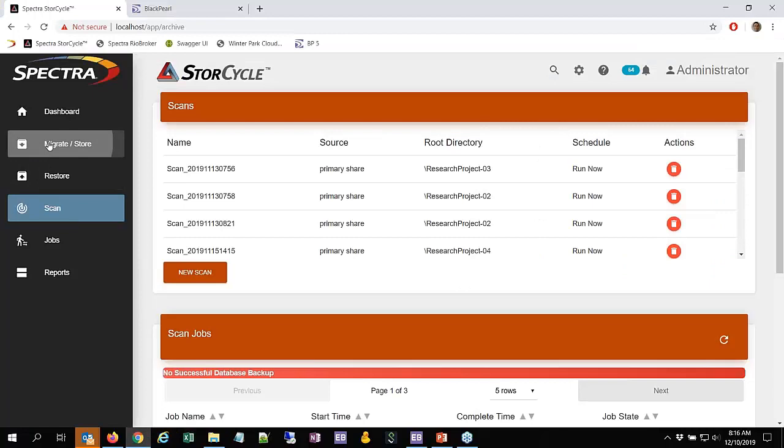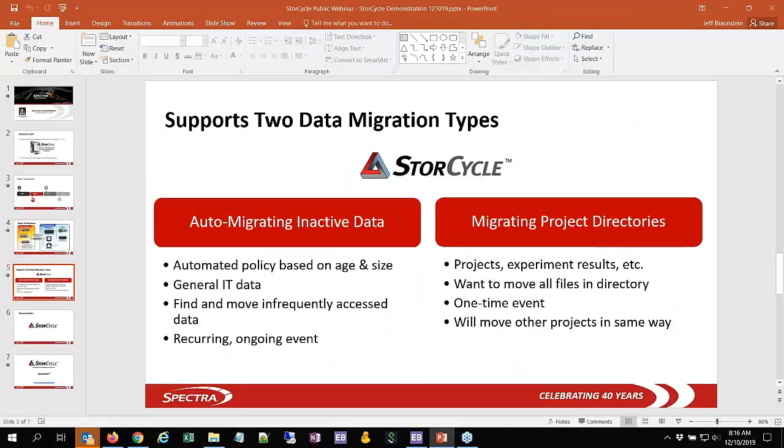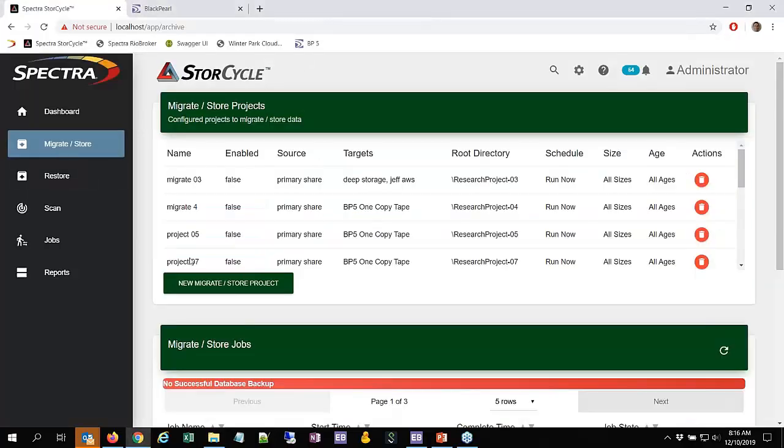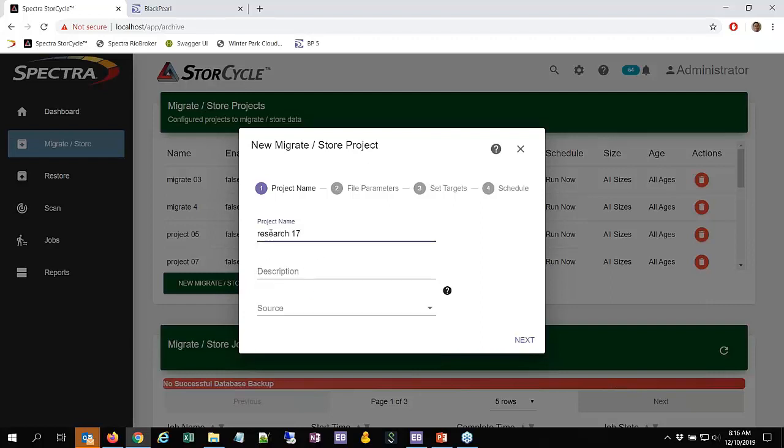We'll click on Migrate Store in the left navigation. And again, remember, we're doing this project-based archive, so we're going to archive everything in this Research Project 17 directory. We'll click on New Migrate Store Project. Let's say this is Research 17. So I give this project a name. That name is important because I can use it to search for these files or this project later, so that's a key metadata value, if you will. I can optionally give it a description that'll show up in reports and so forth.